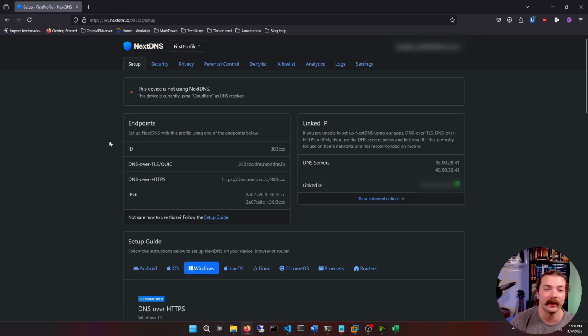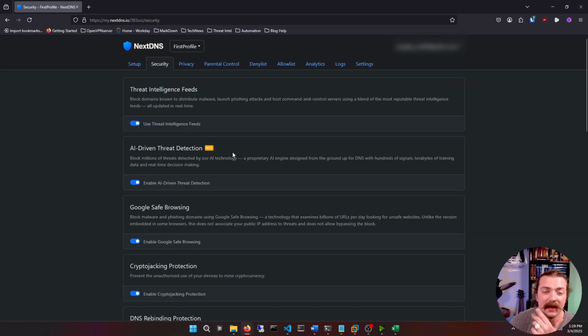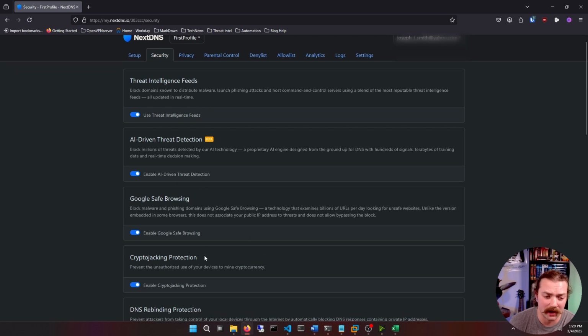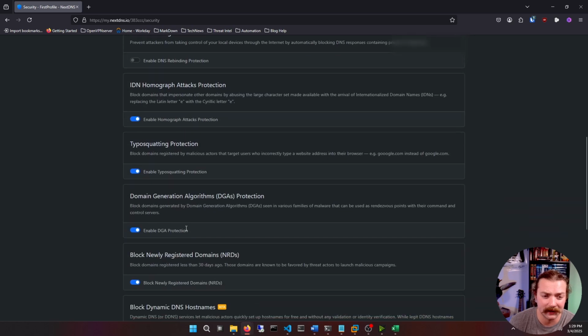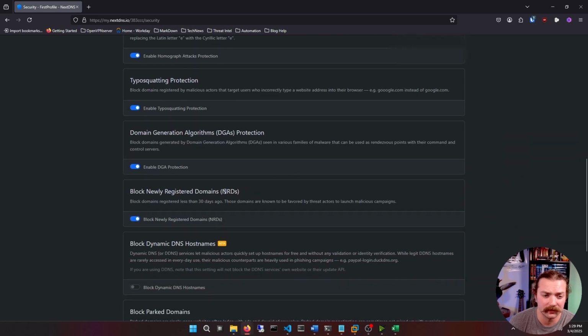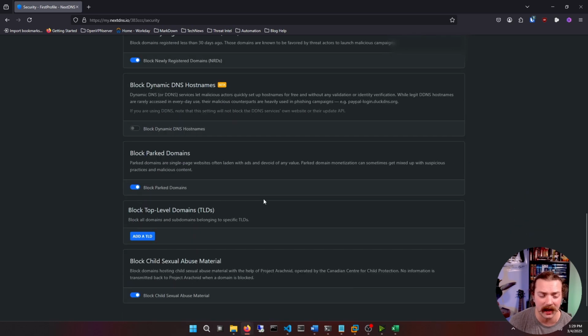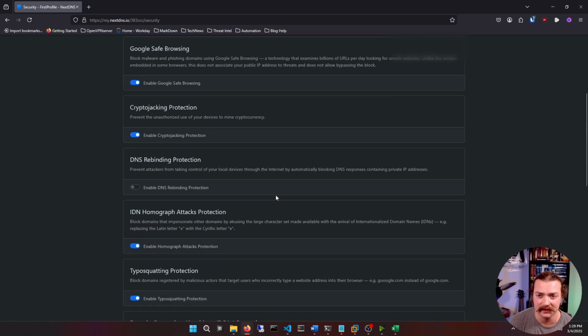But let's go over to the winner, right? So NextDNS technically wins, right? It got less than 1%. And let's go over to security. I just have the basic NextDNS security feeds turned on. The threat intelligence feed, AI-driven threat detection, safe browsing. I mean, nothing too crazy. Crypto jacking, typo squatting, newly seen domains or newly registered domains. I mean, nothing really crazy. Blocked domains. And it did the best.